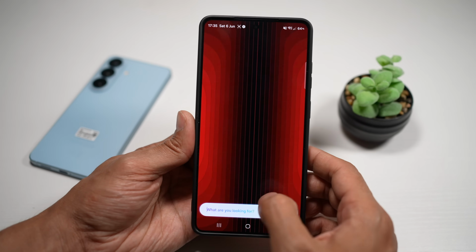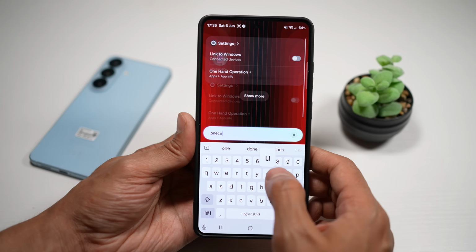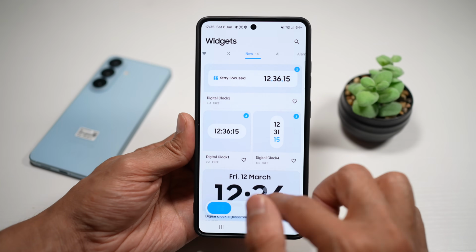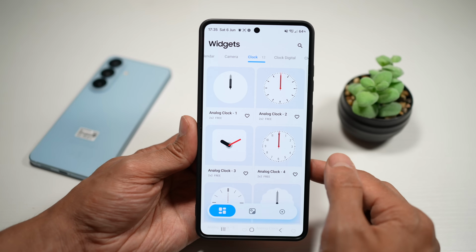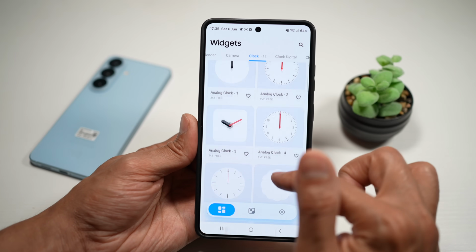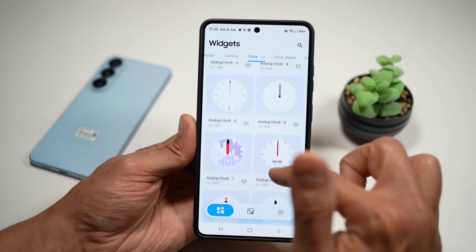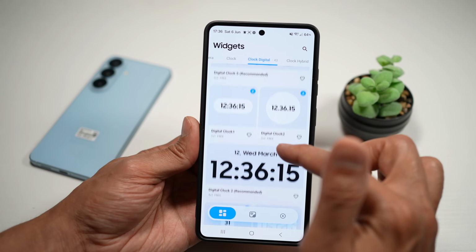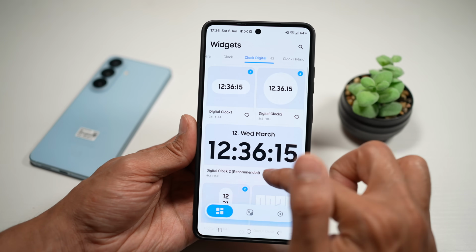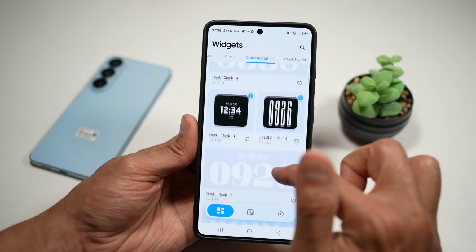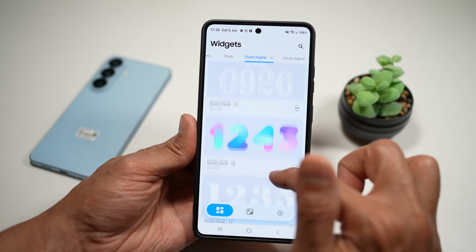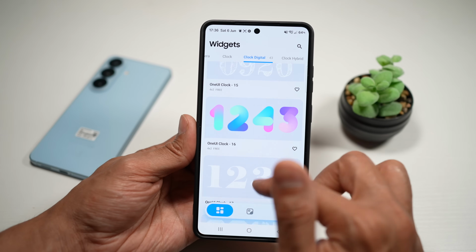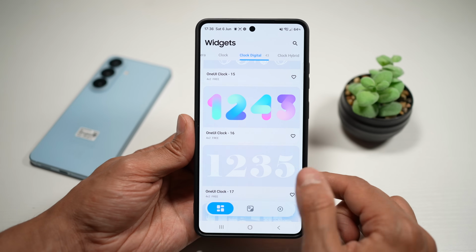Now next you can go ahead and open up One UI Widget, which is the second app which I've showed. Here you can go ahead and choose the clock tab, scroll down, and you can go ahead and add all these analog clocks. But if you like the digital clock, go ahead and tap on clock digital, and here you'll be able to choose all these different digital modes. So now how do you add all of these clocks to your home screen? So let's say I want to go ahead and add this one here, the One UI clock 16.